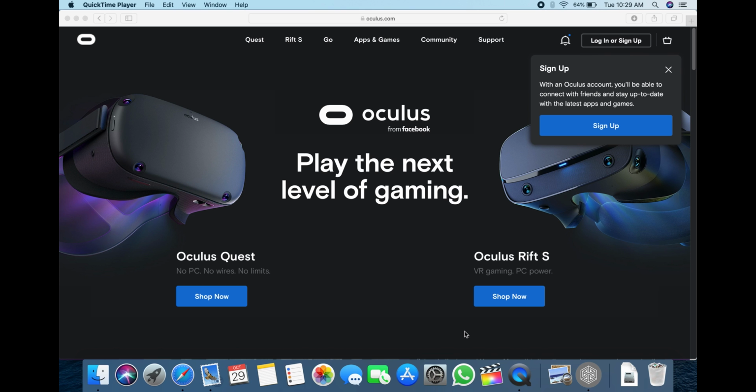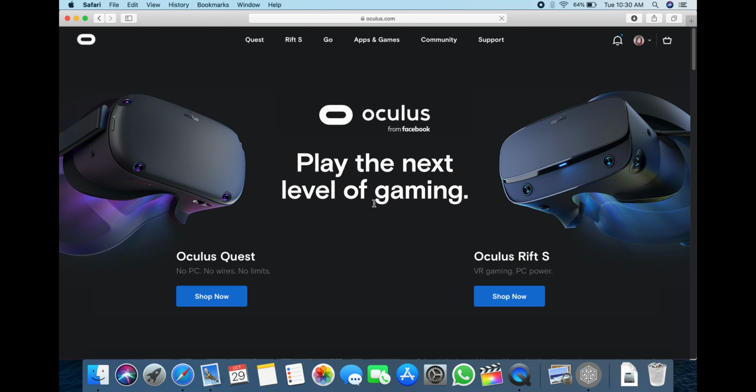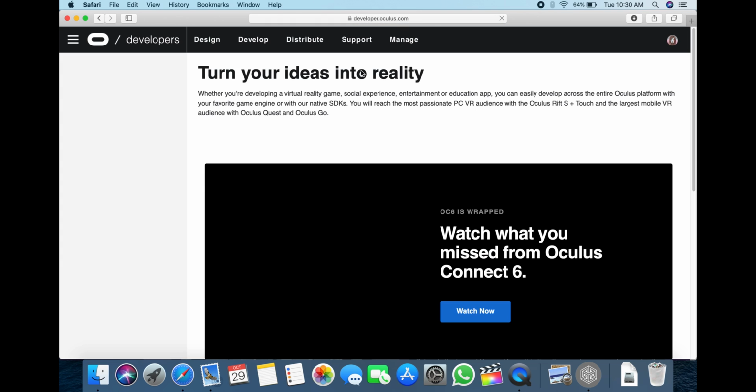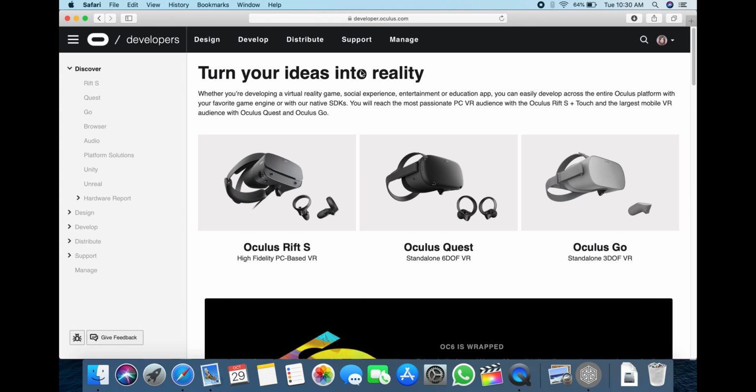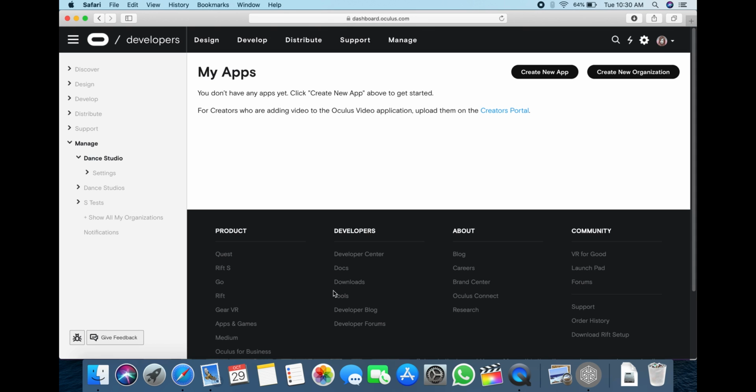Go to the Oculus website and sign in using the same account as you have on your smartphone. Hover on Community and click Developers. On the left side of the window, click Manage. And click Create New Organization.